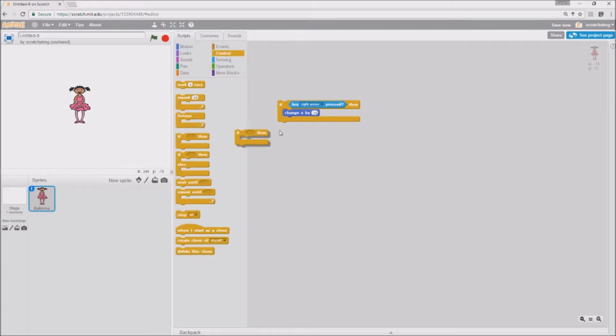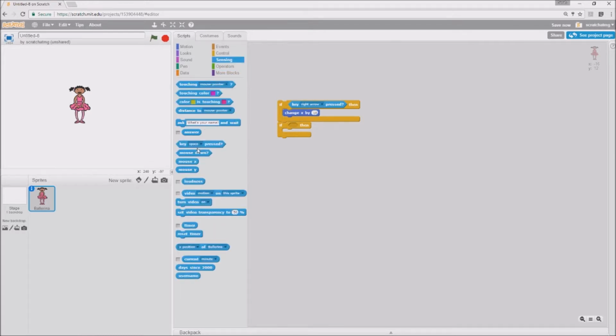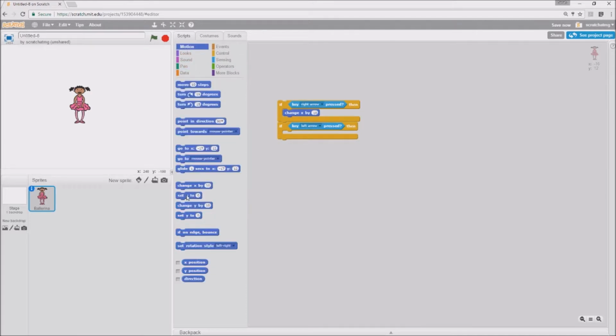Next we're going to do another if then, and another sensing block. And this one we're going to have left arrow. If the left arrow is pressed, we want it to go to the left. So we're going to do change X by minus 10, and that'll go in the left direction.